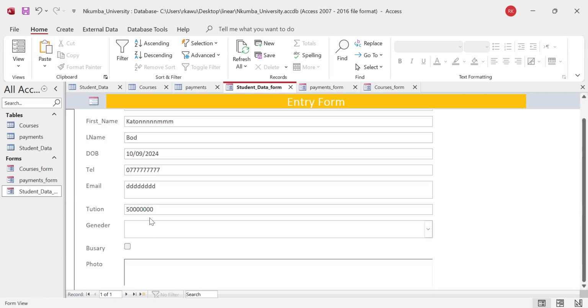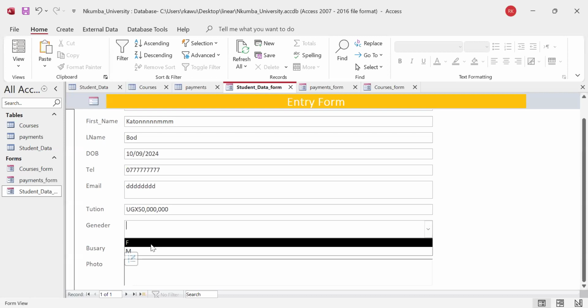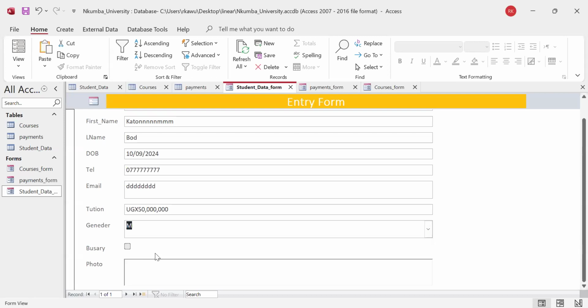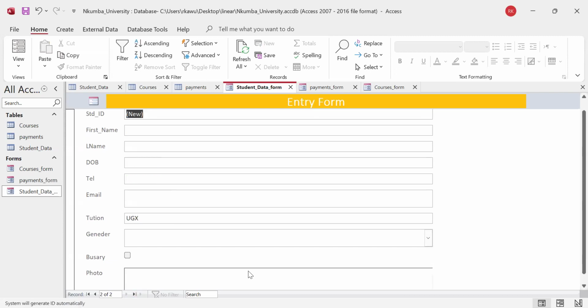Tuition, as you can see, it has converted it to UGX. You remember we put UGX. Then gender, we have to select whether male or female. Then is the person on a bursary? If yes, we tick. Then we can attach a photo if we need. Now I'm not going to attach any photo. Then after, we press enter to go to the next record.